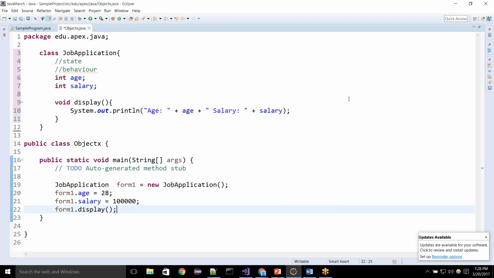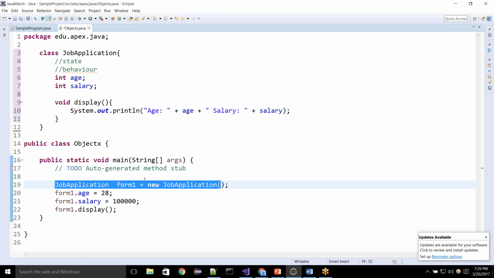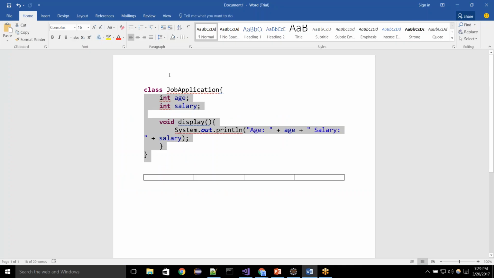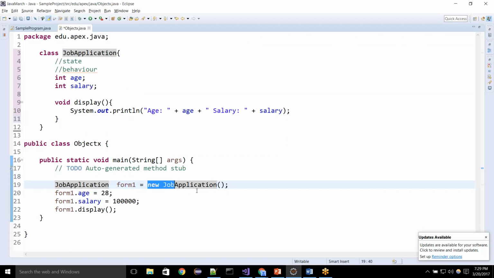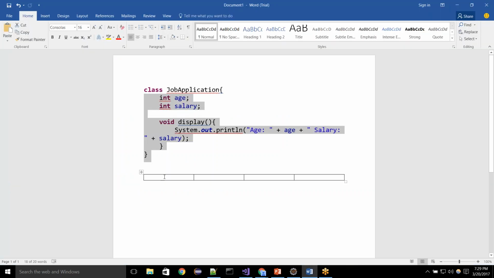Okay. So what happens is, once I run the program, the JVM or the runtime system enters into main, because we know that main is the entry point for any Java program as of now. So it enters into the main program, and then the first line to execute is line number 19. So it says, okay, I have to create a form1 object of a class called JobApplication. So here is the JobApplication class. And then after seeing this new JobApplication, it will create a memory instance of this. That means it will take one memory slot, and then it will write the variables age, salary, and then also a method.